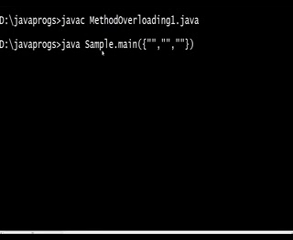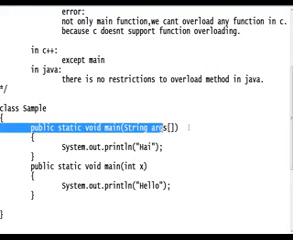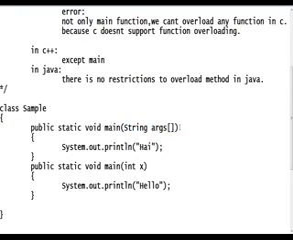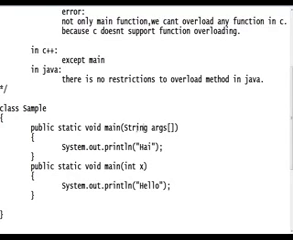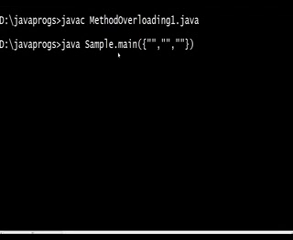That's why the output is the main function with the String array. Does it exist? Yes, it exists, so it executes the String parameter, because the JVM is calling the String parameter main method. Whenever I write java Sample, internally it takes Sample.main. Why Sample.main? It is a static method: class name dot method name. That's why it calls the String parameter.